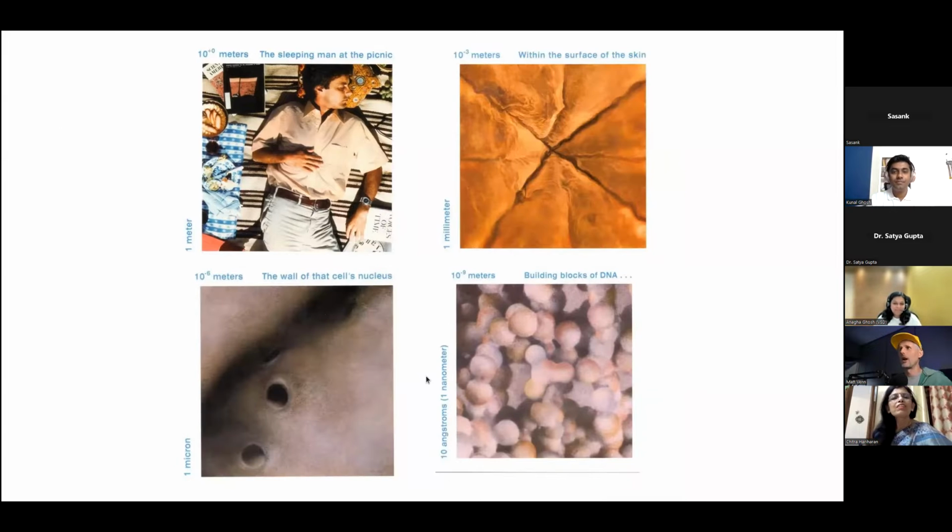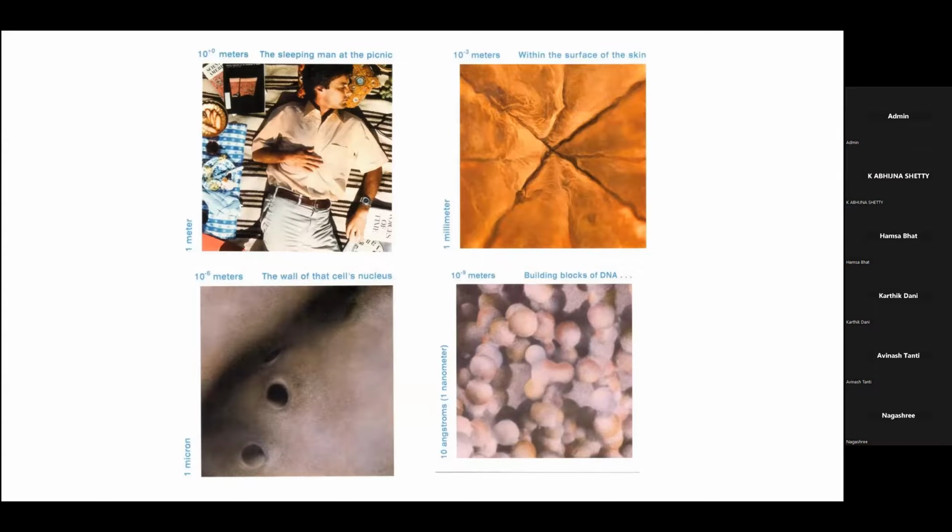And going the other way around, zooming in, dividing by 10, we divide by 10 3 times, we get to 1 millimeter. We divide by 10 6 times, we see the holes on the wall of a cell. And we divide by 10 9 times, and we get to the building blocks of DNA. So this is the scale that we're operating at, which is really just so awe-inspiring, really, for me.